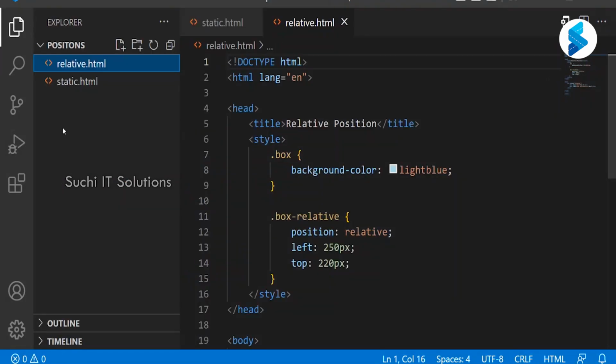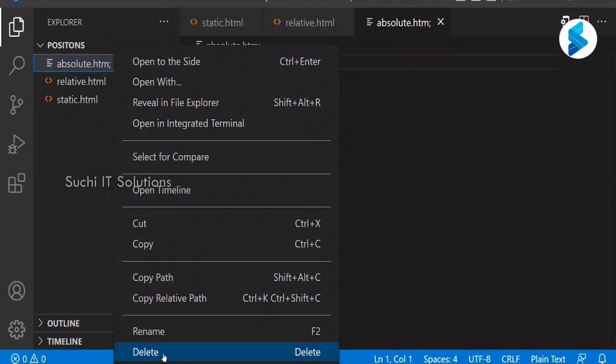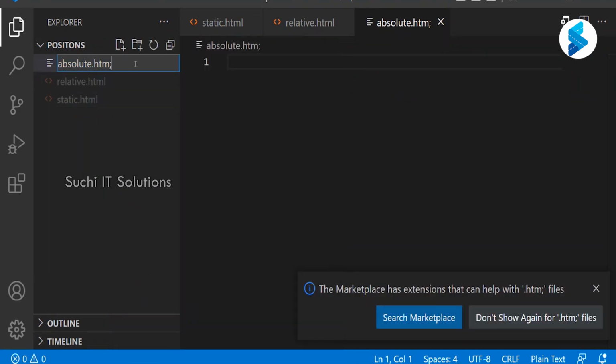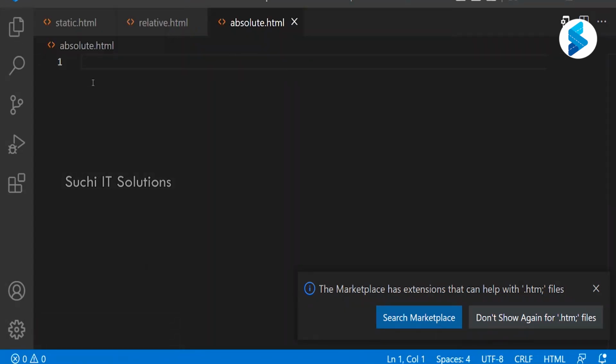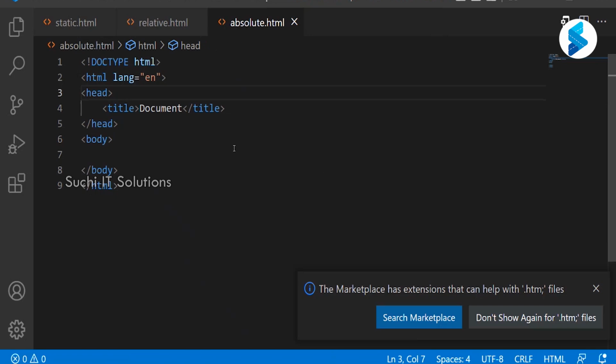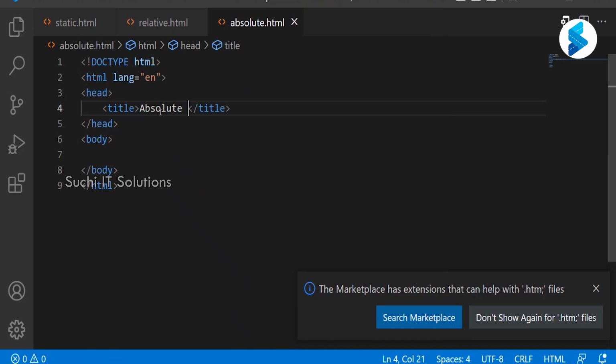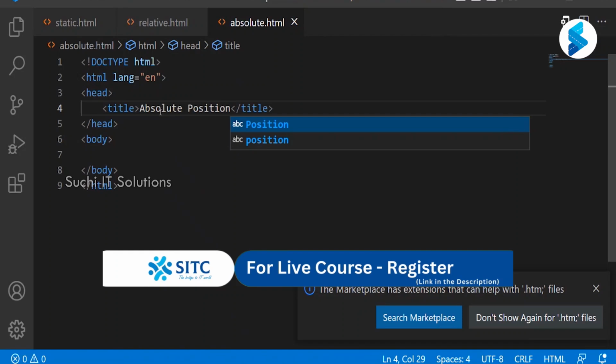For that purpose, I create one more file. What is the file name? Absolute dot HTML, in the positions folder. Here I rename it, because the semicolon is there, to .html. Now we use the exclamation symbol to get the structure quickly and remove the meta tags. Here I provide absolute position as my title.